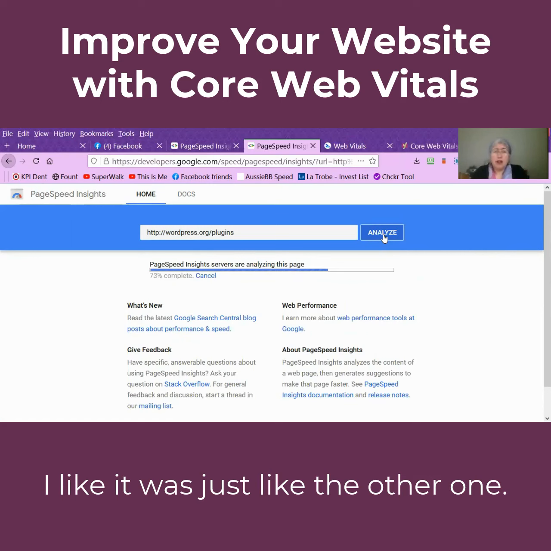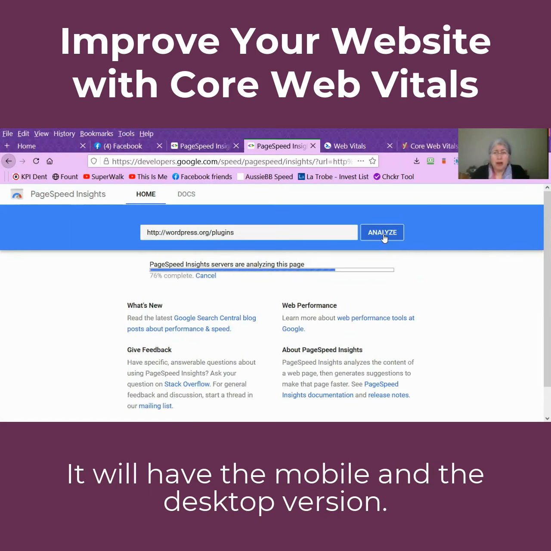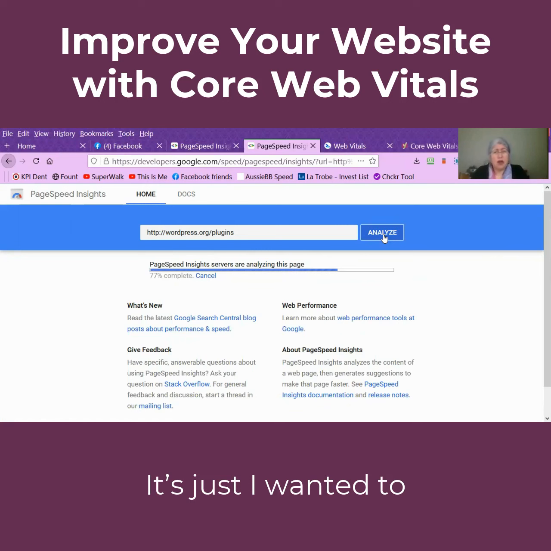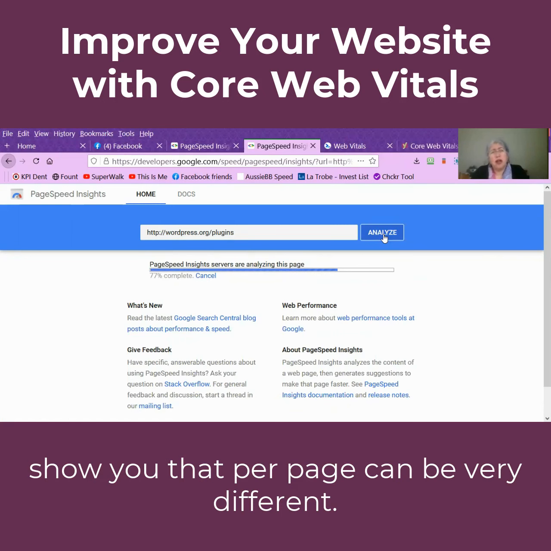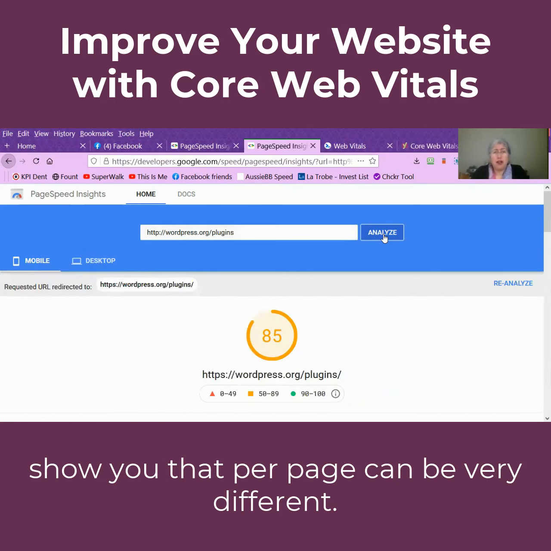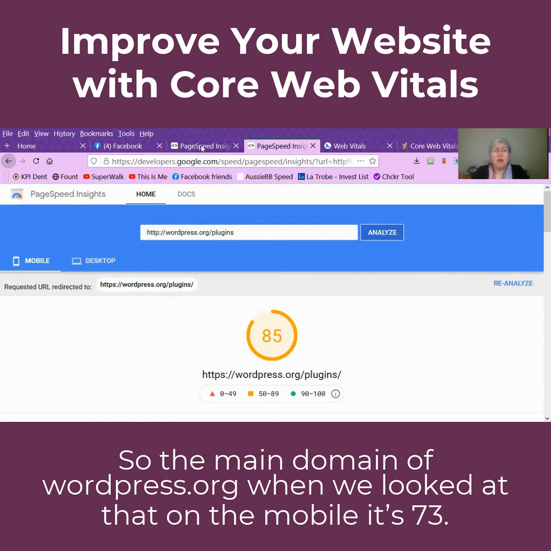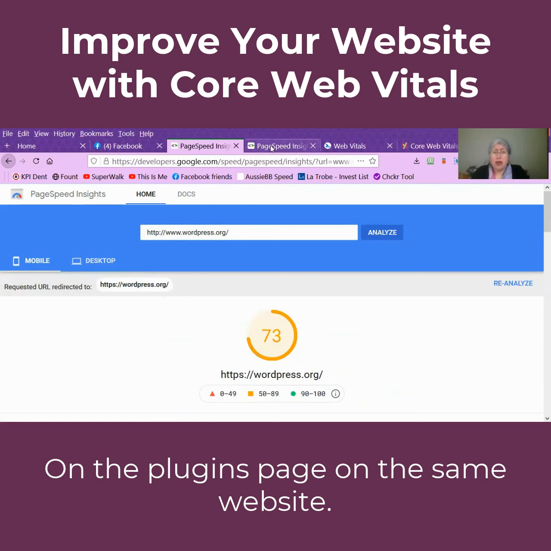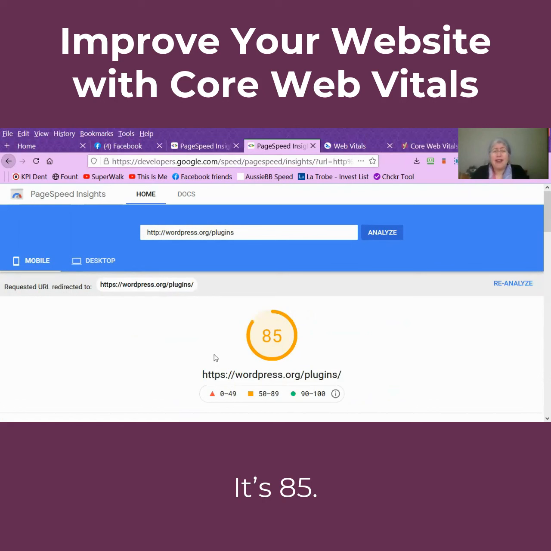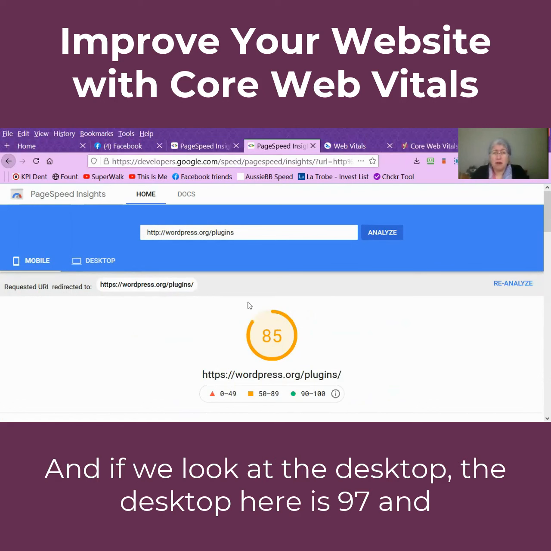Now, it will be just like the other one. It will have the mobile and the desktop version. It's just I wanted to show you that per page can be very different. So the main domain of WordPress.org, when we look at that on the mobile, it's 73. On the plugins page on the same website, it's 85. And if we look at the desktop here is 97.